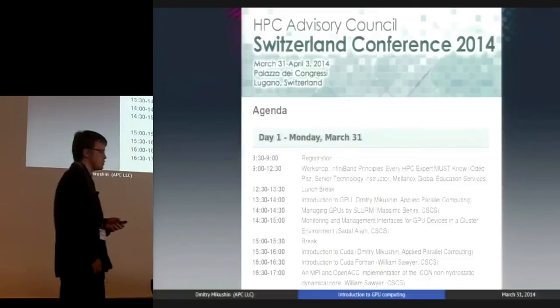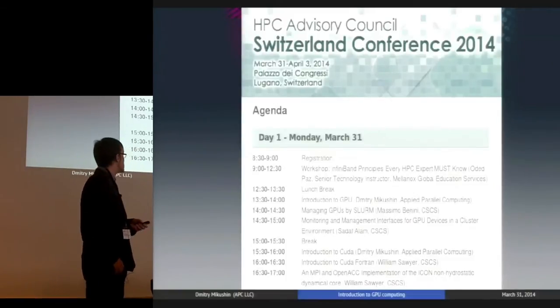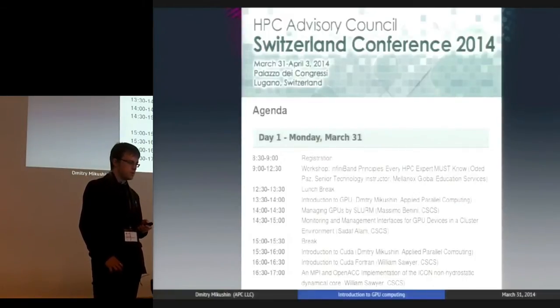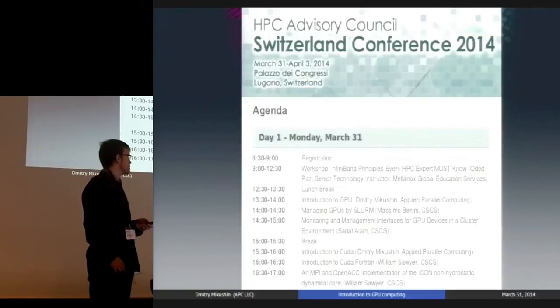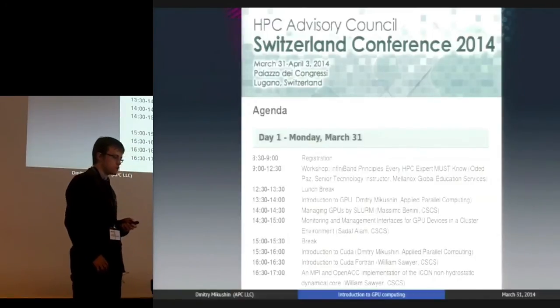So today we will have a two-part session on GPU computing. The first will be a general introduction, then two presentations on clustering tools, and then three presentations on programming models: CUDA, CUDA Fortran, MPI, and OpenACC.